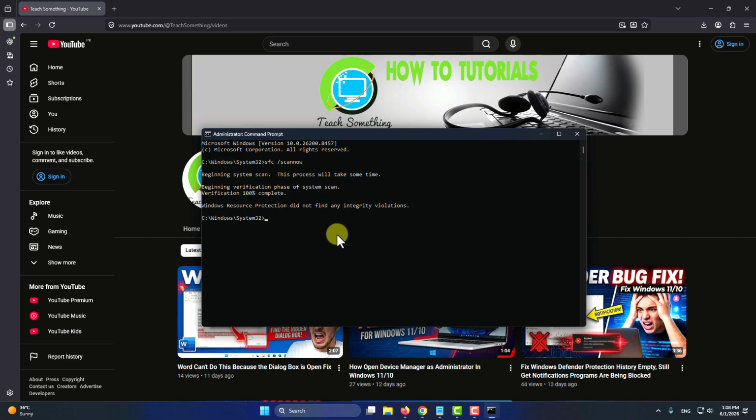After completing this command, type the command dism space slash online space slash cleanup-image space slash restorehealth and press enter. It requires a few minutes to complete this process.